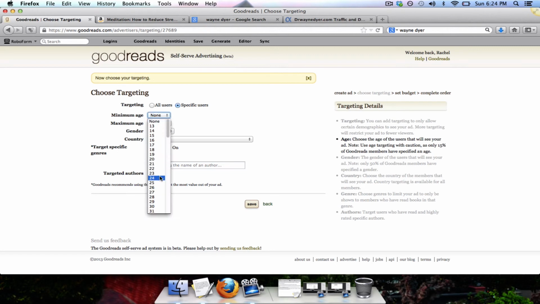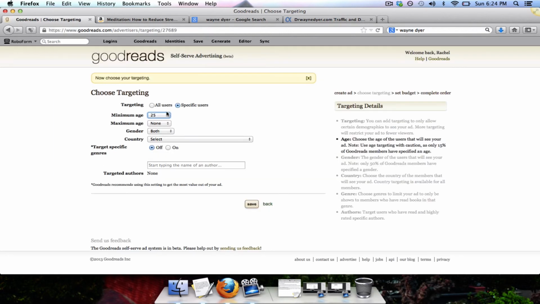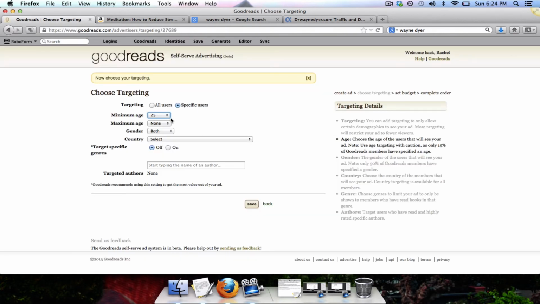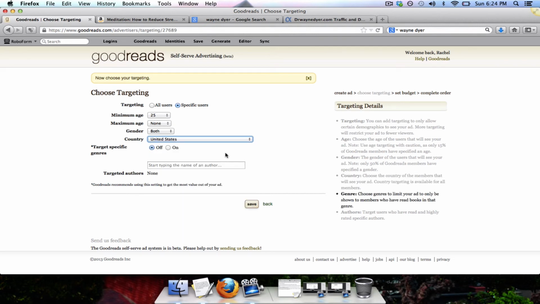Minimum age, we said 25 was about when it started getting much bigger, so let's just start with 25. Maximum age, you look here again, 65 plus, they're still really liking him, so I'm not going to do a maximum. Gender, both, we didn't see a clear split either way. Country, usually I will do United States. This is just because, again, it's the biggest market and I want to make sure we're getting English-speaking ones.